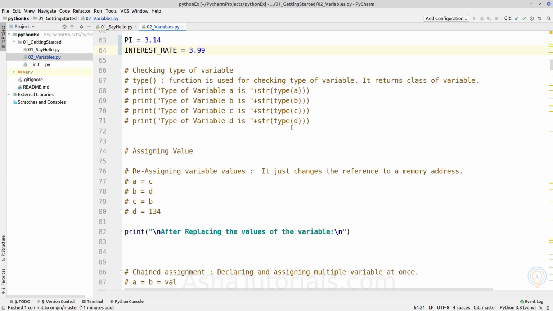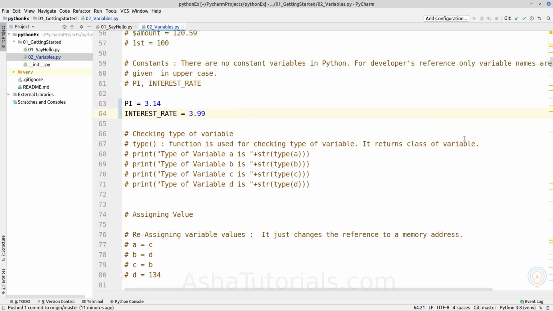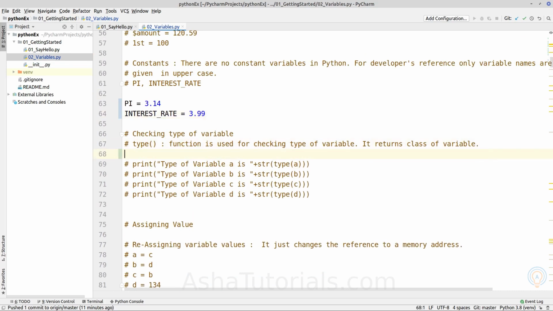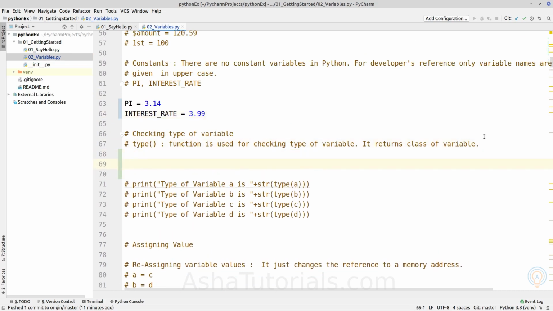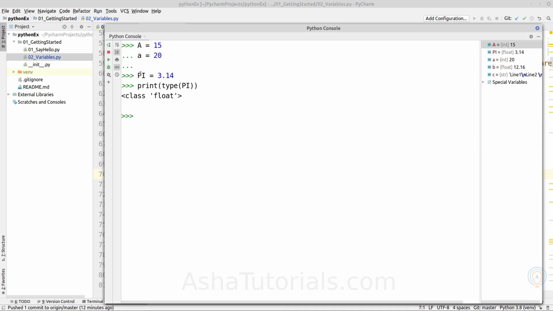Next is checking the type of a variable. The type function is used for checking the type of a variable. So we will write print the type of variable pi. If we execute it, it will return the class of which the object is pointed to by the variable. So the pi variable is pointing to the float object 3.14, which is an object of class float.